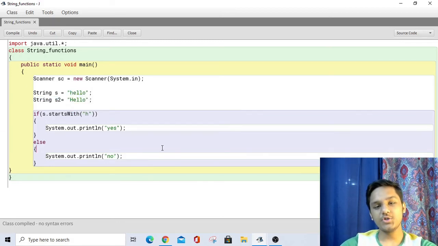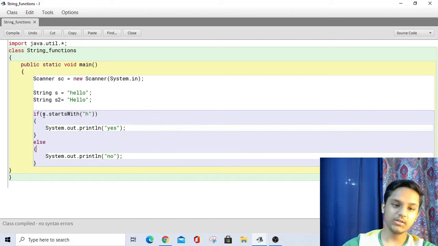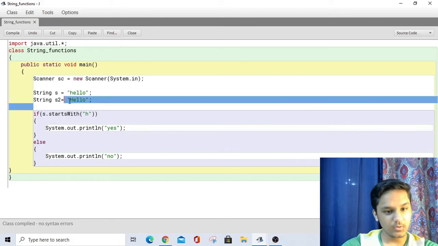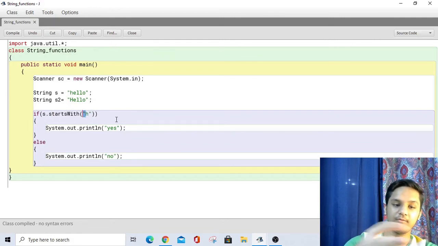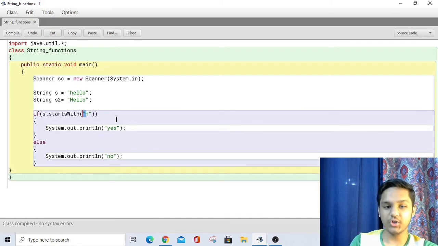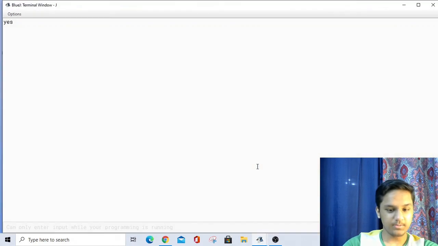Now let's say we want to check if a particular string starts with a particular character or not. We can do that by using the startsWith function. As you can see, the startsWith function returns a Boolean data type, like equals and equalsIgnoreCase. If s starts with "H", note this should be a string because we are checking if that particular string starts with that string, so it can't be a character. Just note that, it should be in double quotes. So if s.startsWith("H"), then it should print yes, otherwise it should print no.